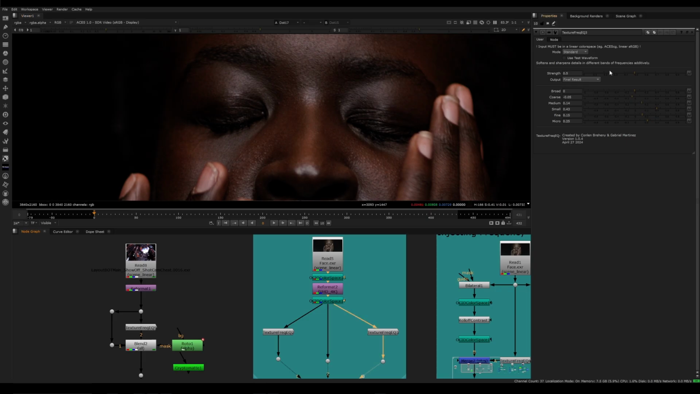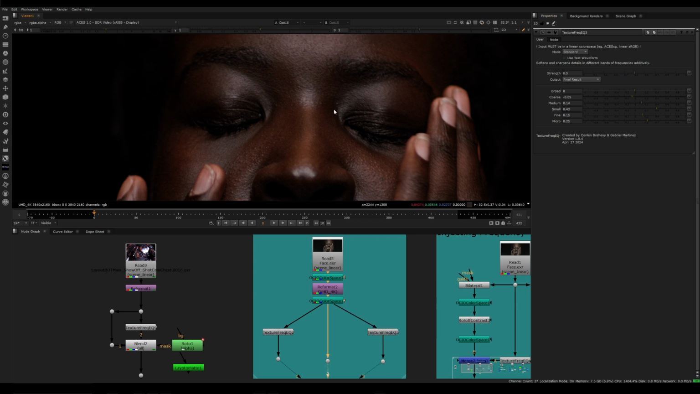We can use the overall strength slider here to increase or decrease the strength, and also remember to always toggle it on and off to make sure you're not pushing too far.